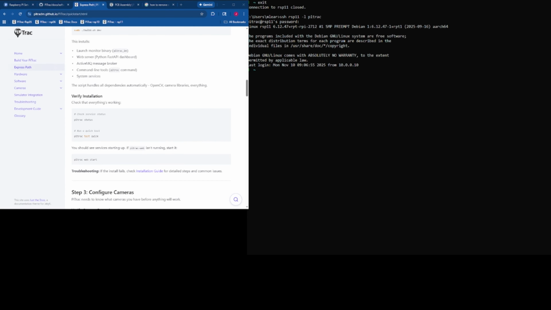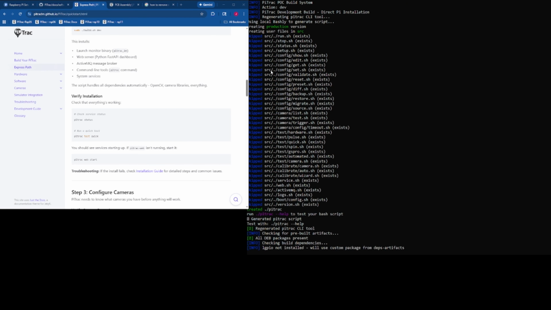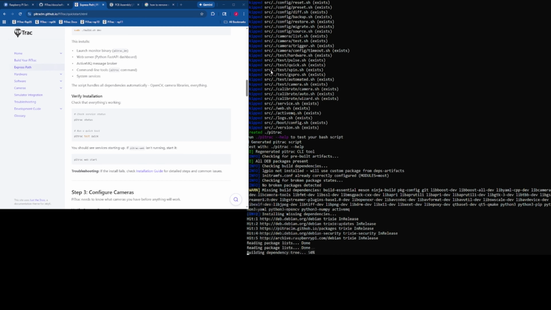Alright, we made a couple of fixes in some of the packages that are on the PiTrac GitHub repository, and I think at this point if we change directories into the PiTrac packaging folder and run our sudo build shell dev command again, this should work this time.